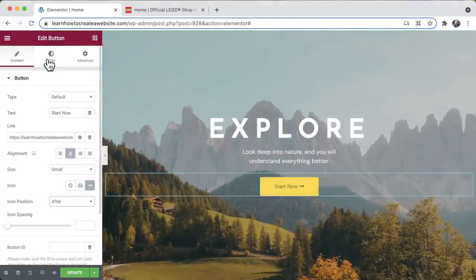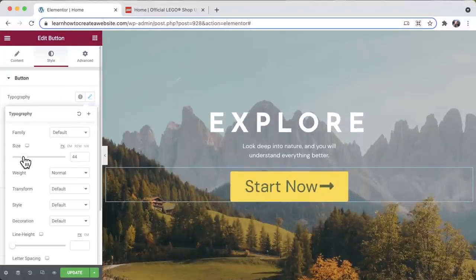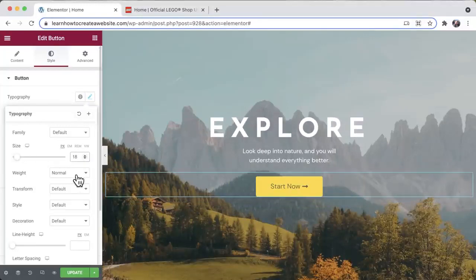Next, under style, if we open up typography, we can change the size of the text inside the button. Let's make it a bit bigger, say 18, and we can also change any of these other settings just like we did with the text.